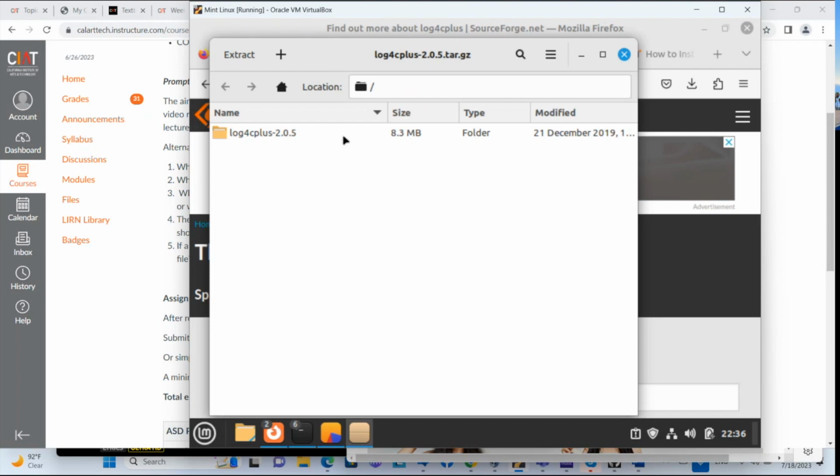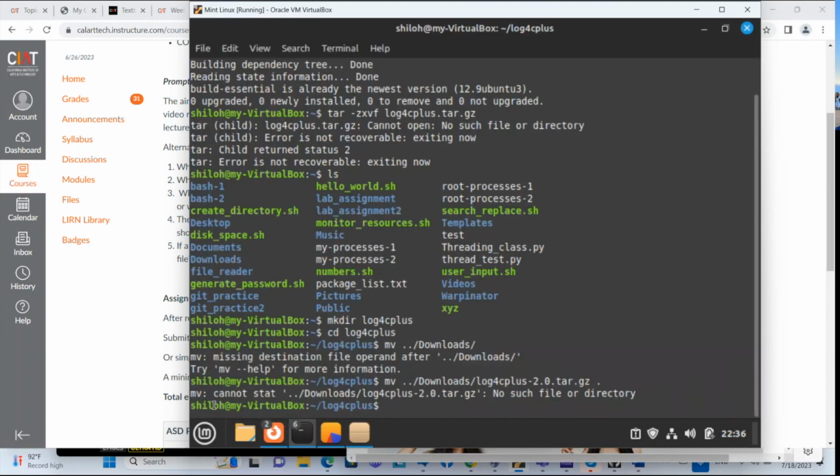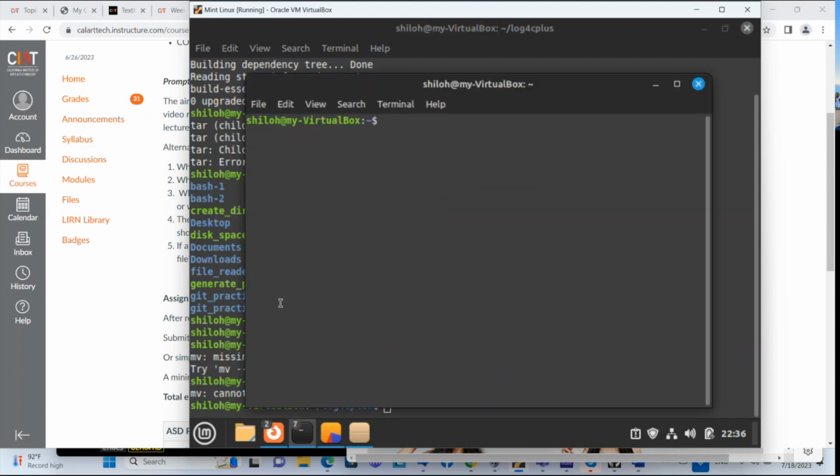Let's do one thing. Navigate to your Downloads folder. Go to your terminal. Open a new terminal. Yeah, open a new one. So cd and then Downloads, capital D, Downloads. Yeah, ls. Okay, so you have it here. Looks like log4cplus. So let's go back there.